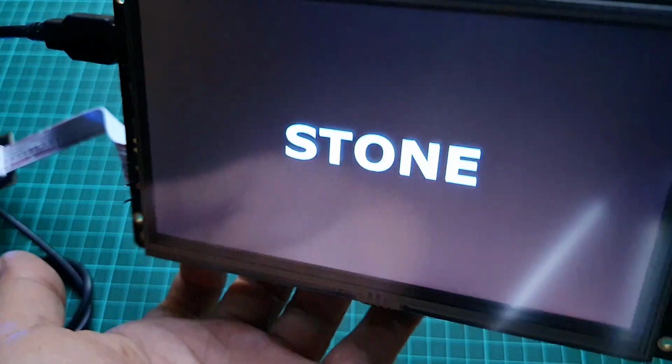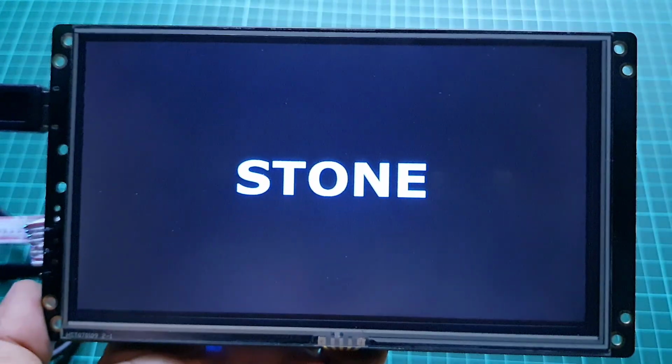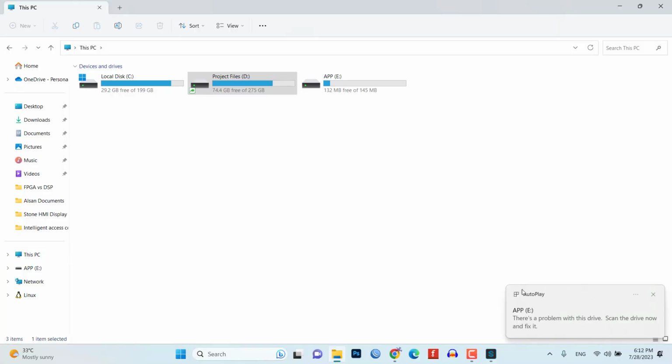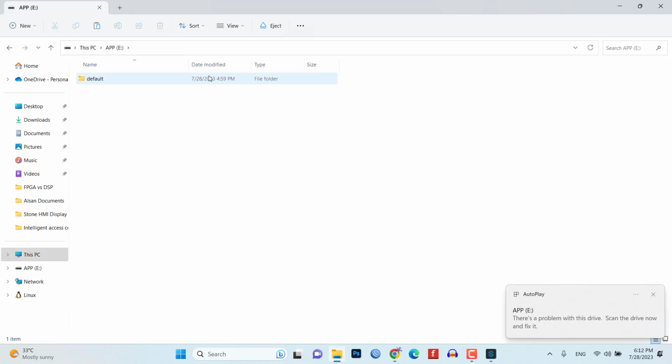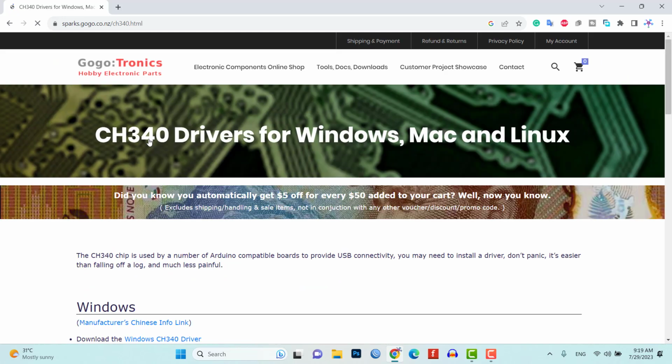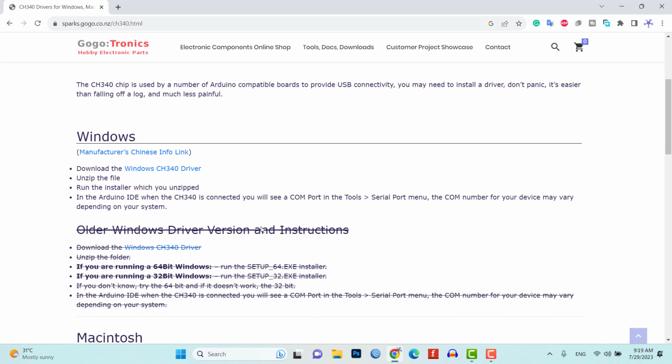Now, let's move to the computer. You see here it gets detected as a mass storage device. But if you connect for the first time, it will show the driver error in the device manager. So, you need to download the CH340 drivers. You can install the driver from here.